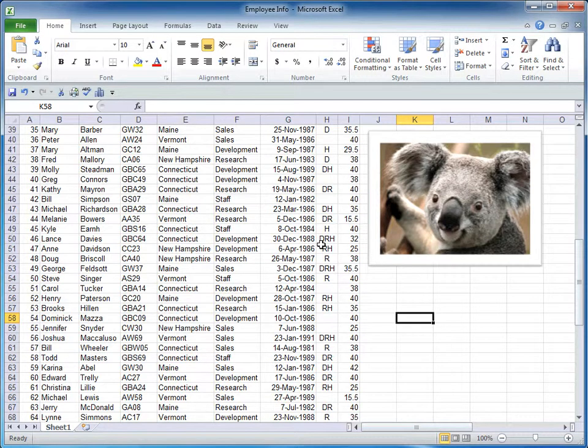Now that you've got an introduction to the workspace and the environment, it's time to start talking about worksheets, formulas, and functions. Are you ready? Let's go.